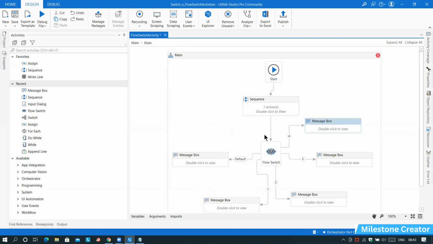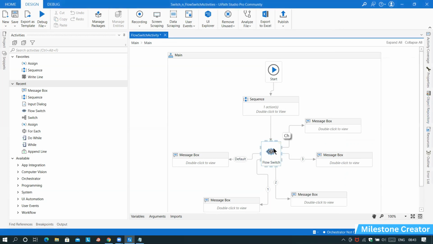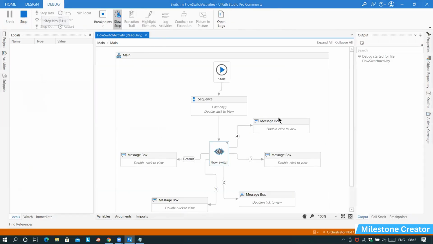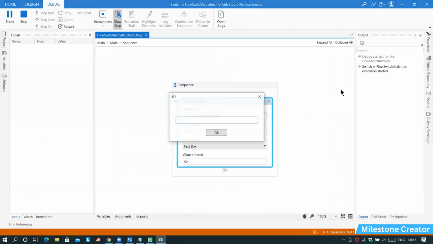Here, the flow switch activity. In this flow switch activity, click here, and the choice you have to add in these properties. Go to the properties, and here we have to add CH. CH is the value, so it is an expression. You just have to add the choice. In the sequence we have taken that choice variable. Right now I want to debug this one. Based on the choice value, it will execute that particular direction.